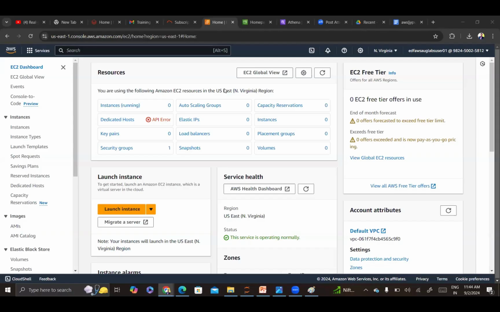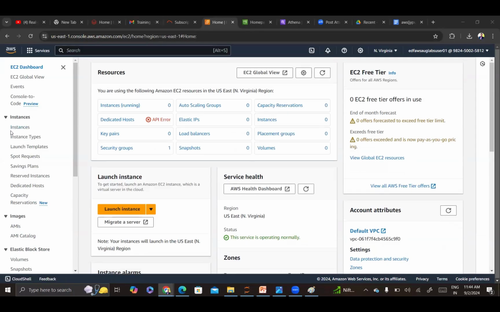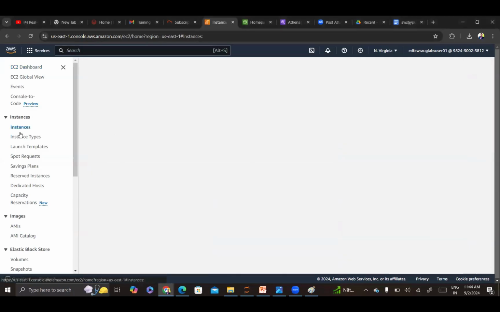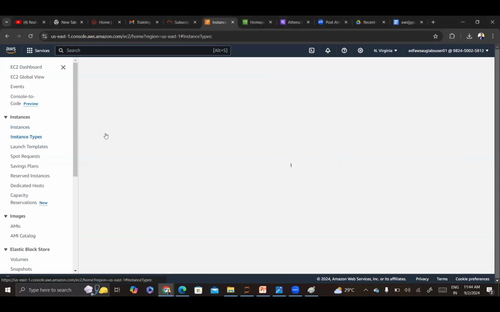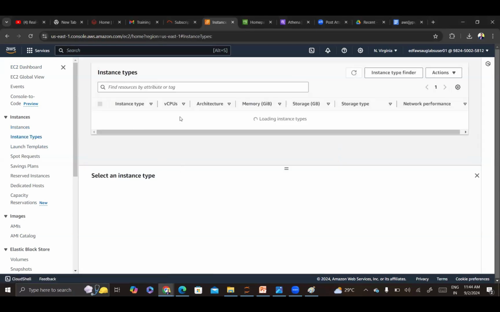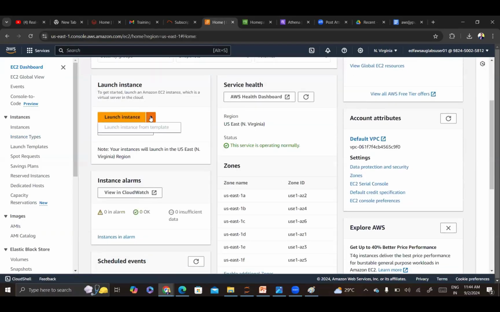Good enough. So here, once you have it, now we will be going to create an instance. In order to create an instance of EC2, here are the instances. You can see if there is any instance or not, and the types of instance you can create here. So this is the types you can create. Well, this is our EC2 dashboard. We can launch instance, means we are creating instance here.